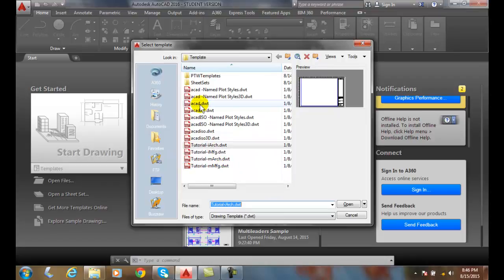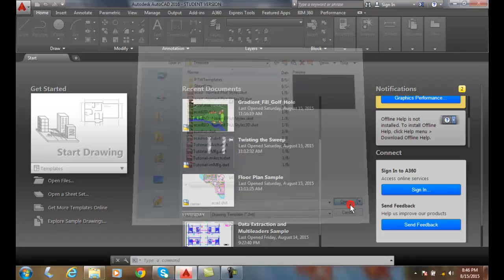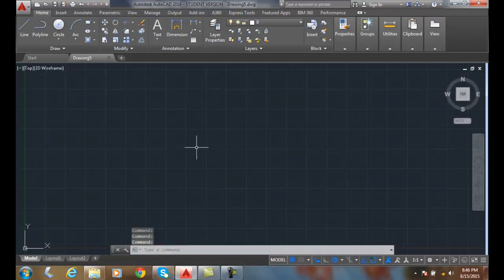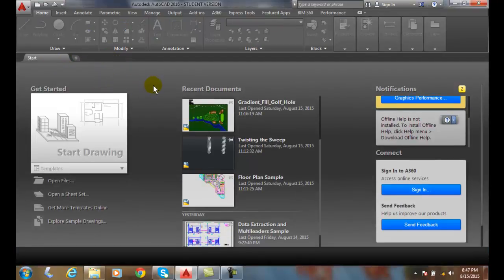We're going to use the AutoCAD.dwt. This is the file extension, DWT. This is the one we're mostly going to use. I'm going to say open, and it will start essentially a blank drawing. There won't be any content in it, but it will have settings for inches and feet, etc. I'll close this, and I'm going to do that again.